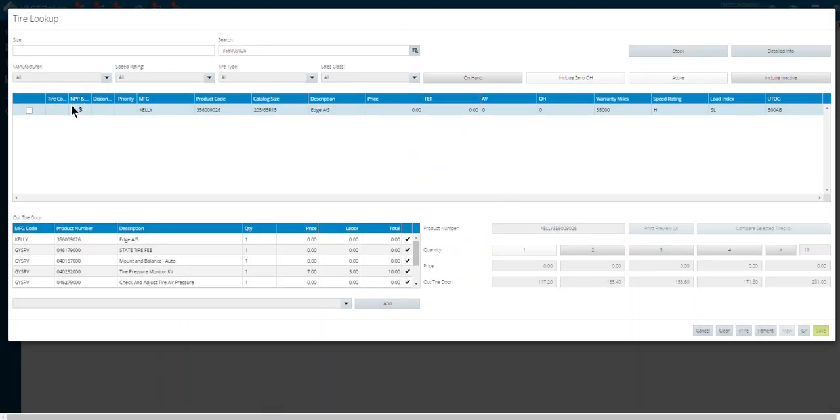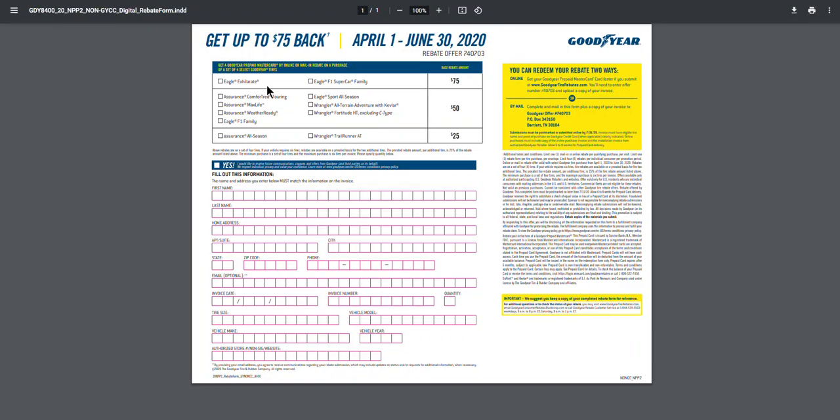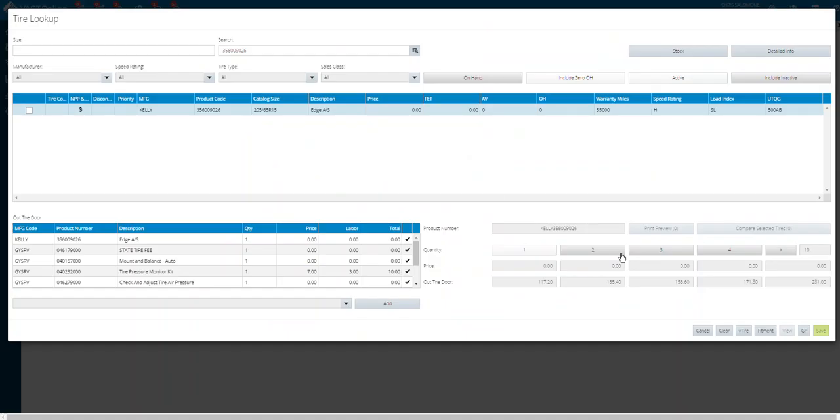These promotions are tracked by account code and they're set up in the maintenance. So it's important to make sure that we are aware of what account codes our tires live in. For our example here, we have Eagle Exhilarates, Eagle F1 Supercar families, and some Assurance brands and so on. So let's go ahead and take a look at where these live in the system.